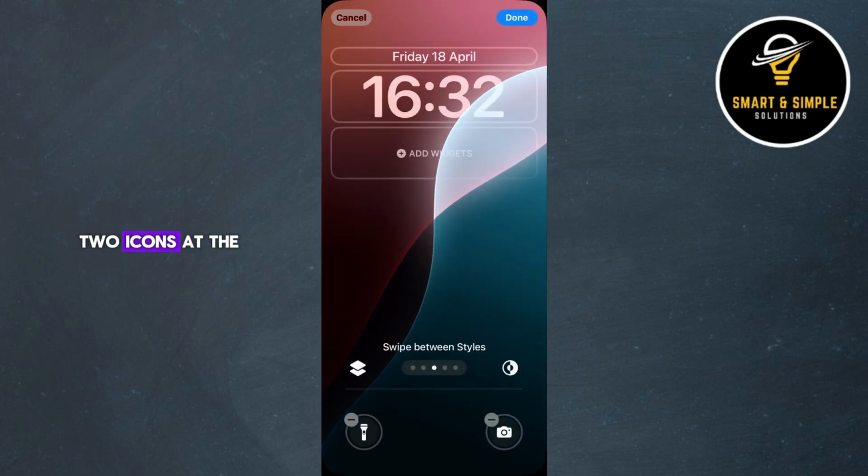Now look at the two icons at the bottom of your lock screen. These are the customizable buttons. Tap the minus sign on either of the two icons to remove the current shortcut. Once removed, you'll see a plus icon appear in its place.